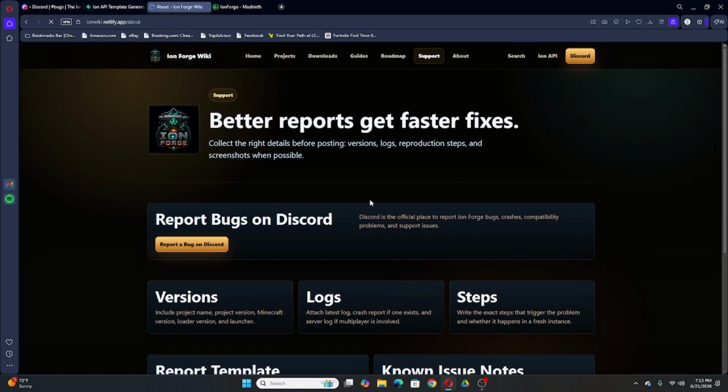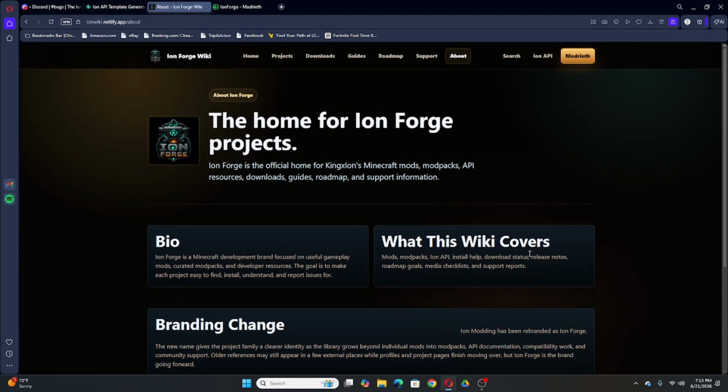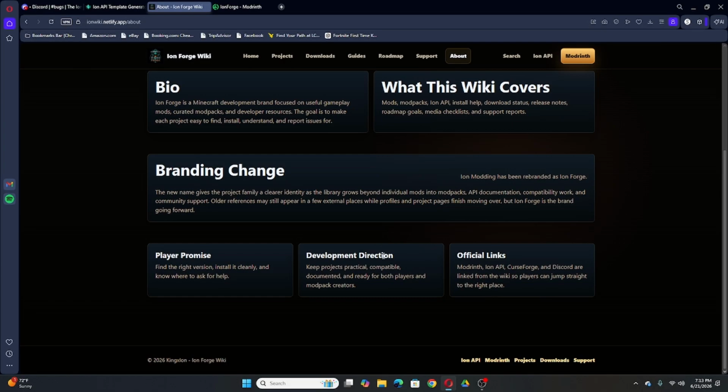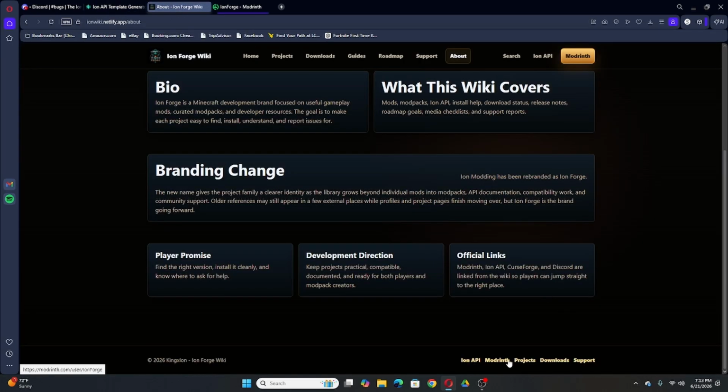And then this is our little bit of about page. We've got our bio, the fact that we changed our branding, what the wiki says, and some other things here. Yeah, and so we've got some links. We've got links all over the place. This Ion API will take you to this website, so you can use that for your mods. Has one for Modrinth, projects, downloads, and support.